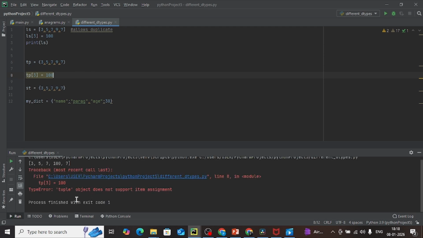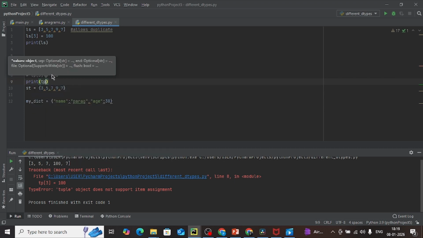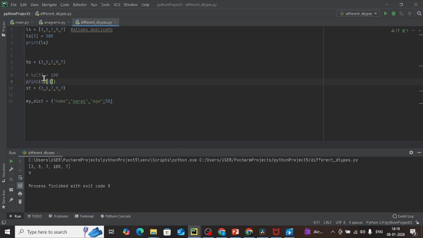Now let me again save it and try it. You can see, right? Tuple object does not support item assignment. Why does it not support item assignment? Because these are immutable. These are immutable collections, they cannot change after creation. Indexing is there. If I comment out this line and simply print TP of 3, we will get the output, in this case the third element, that is 9. In case of tuple it will be 9, but we are not able to change it. But in case of list we can change it.